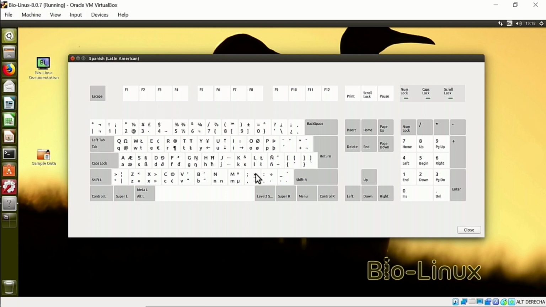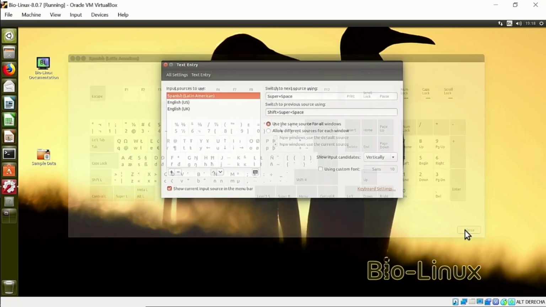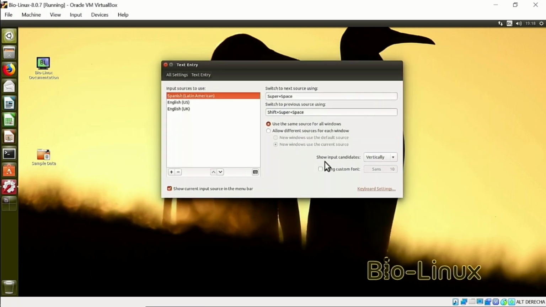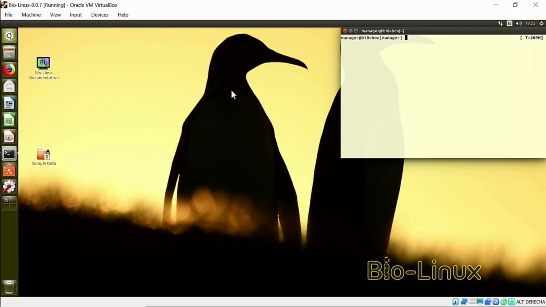Please make sure that you have the right configuration for your keyboards as well, so that we don't have any issues with trying to type or trying to write things and we cannot find the right button. Good? Yes? So let's just continue for the time being.